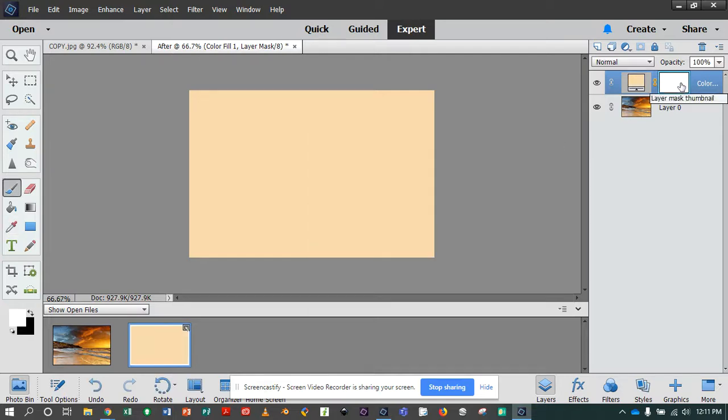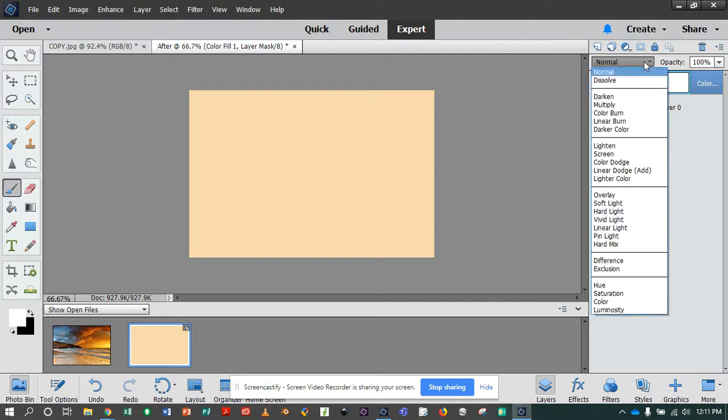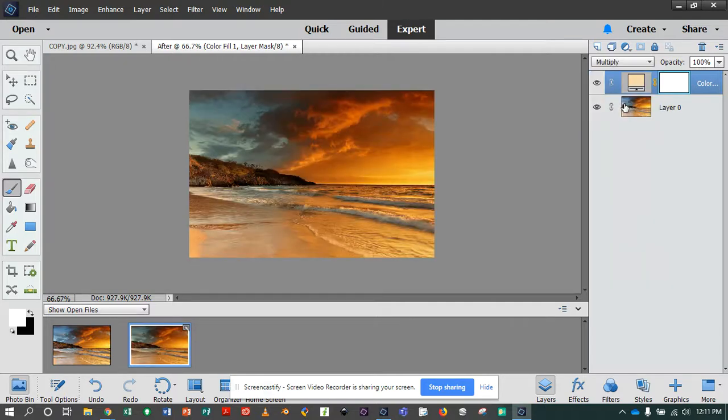Okay, and the next step here is I'm going to select multiply for the effect. And again, just so you guys can see, that gives it a little bit of a denser look. Opacity can stay at 0.